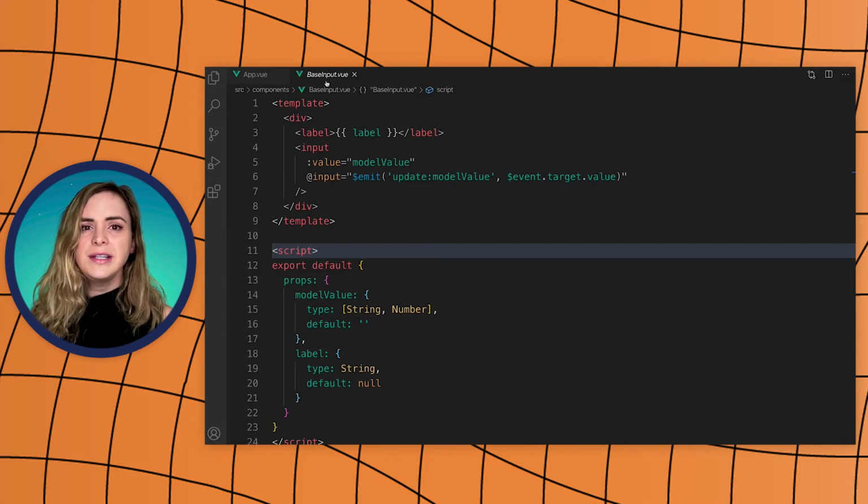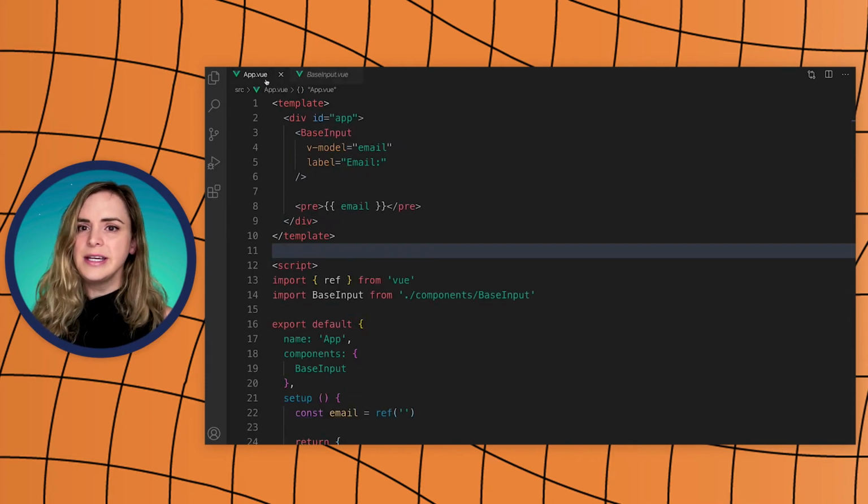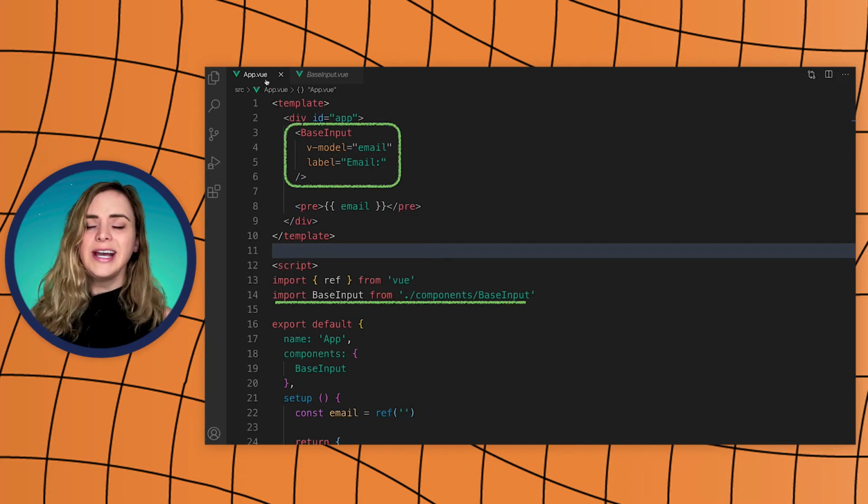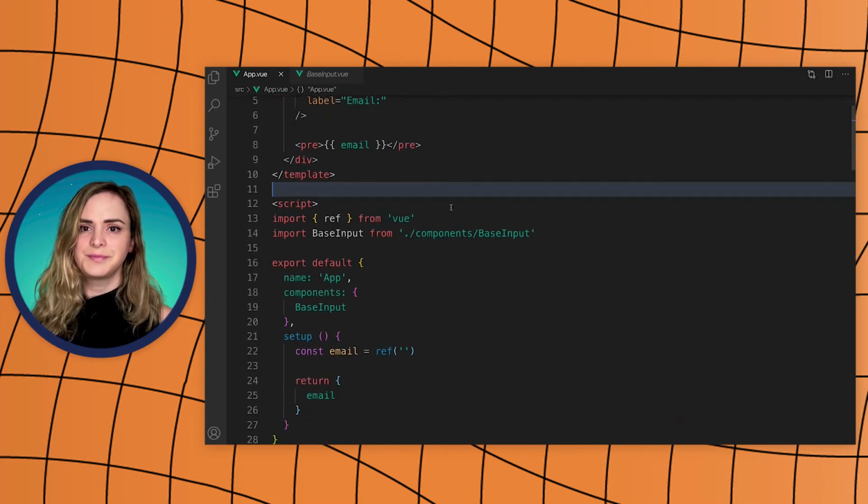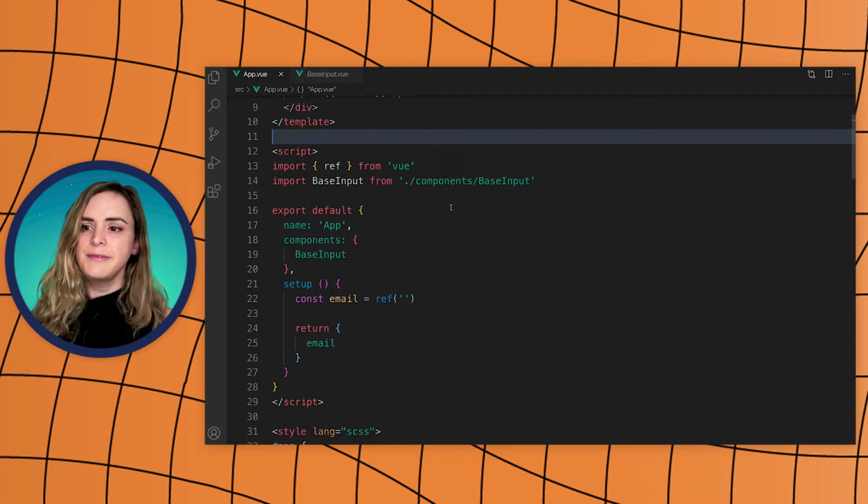We can now use this base input component directly in app.vue. So let's go ahead and navigate to app.vue, and I've already imported the component and added it to the template. Now let's look at the setup function here. I've also created a ref named email that will hold our v-model state and returned it so that it's available in the template.